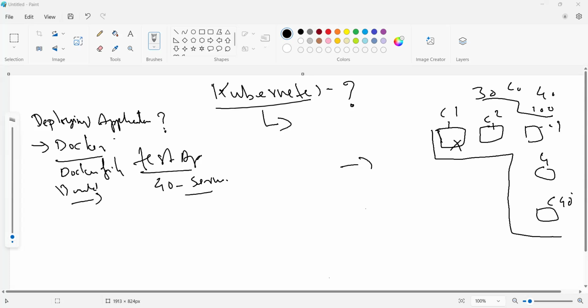Then the next feature, horizontal scaling. It's a scaling process. Kubernetes allows for easy scaling of applications up or down. Containers can be scaled based on CPU, memory usage, or we can use custom metrics as well. So it allows applications to handle changes in load dynamically.